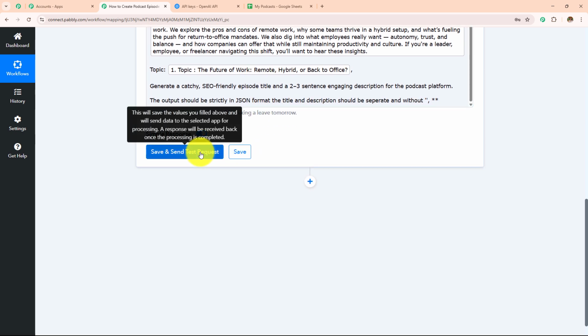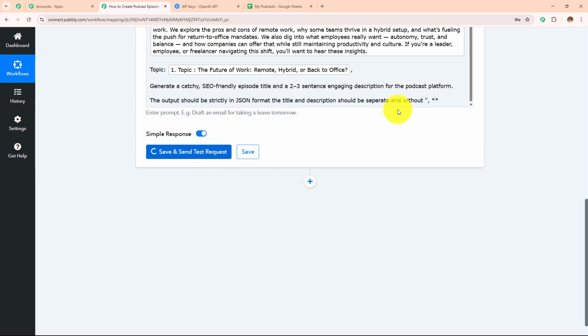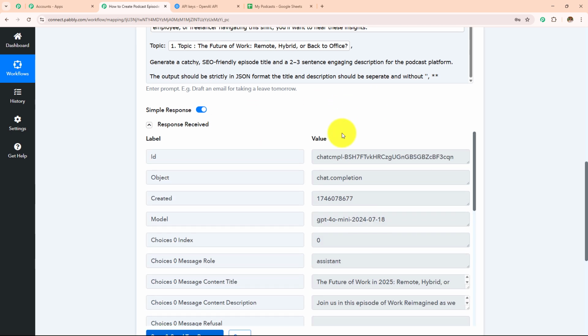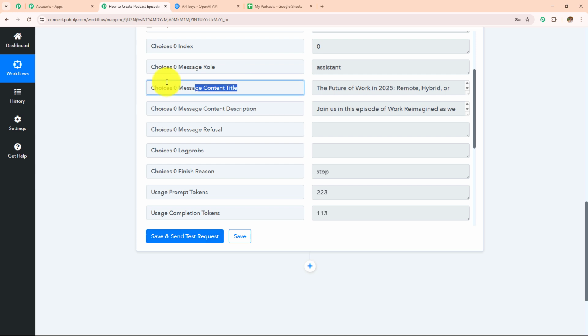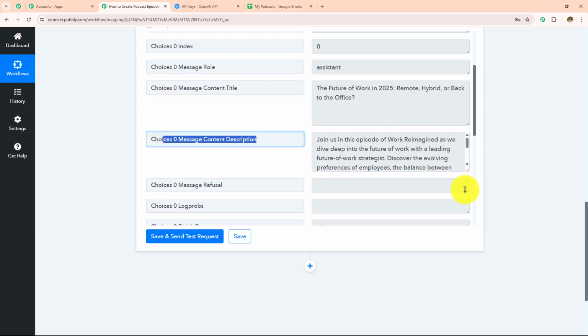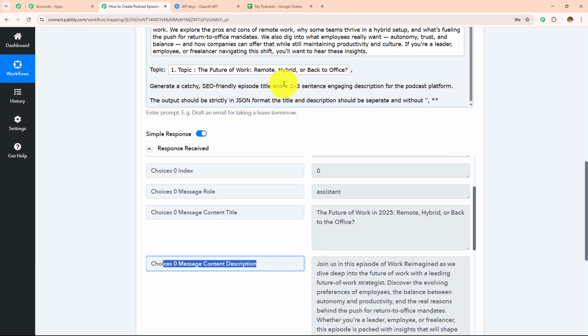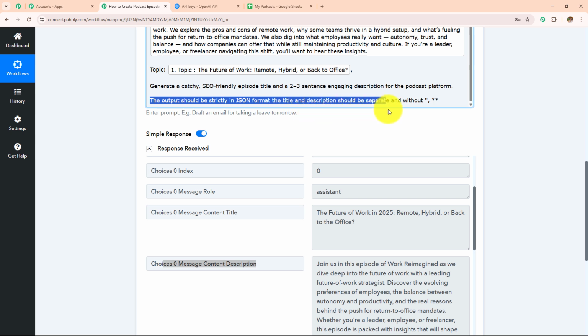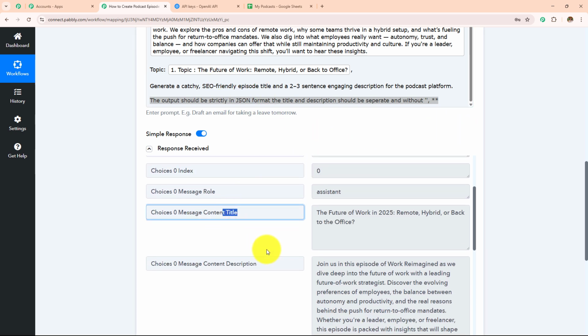Now that I have entered these details, I'm simply going to click on Save and Send Test Request and you will see that we have received the response. The content title, I have received this, and the content description, I have received this. Now with the help of the prompt which I have given, the output should be strictly in JSON format. The title and description should be separate and without these signs. So because of this prompt itself, I have received the title and the description in separate responses.